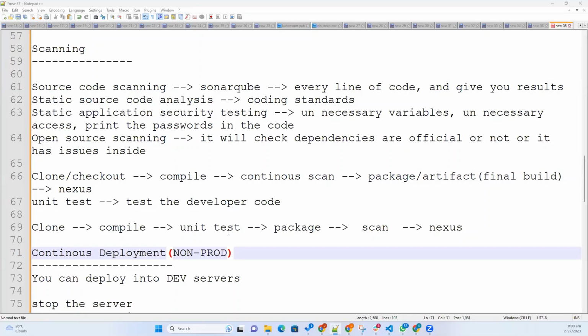Sattar. Hello. Yeah, hi. Yeah, hi Shiva. Good morning. Yeah, good morning. Shiva, shift left means clone, compile, unit test, package, scan, right? Next step. Yes.